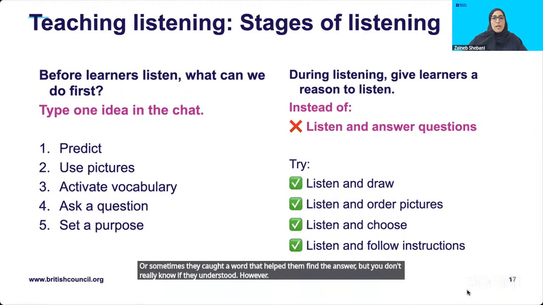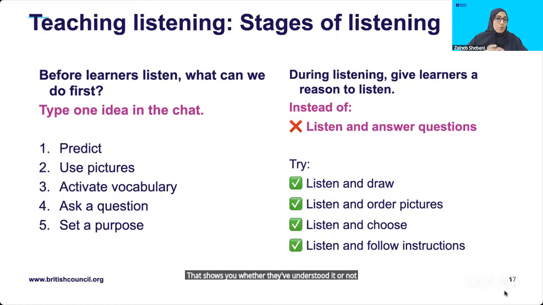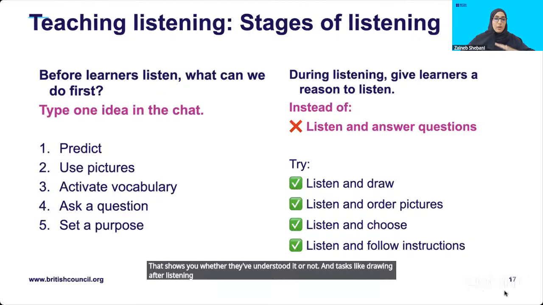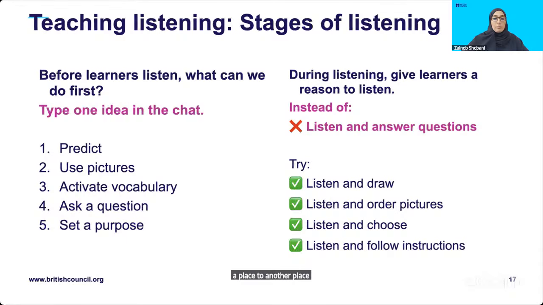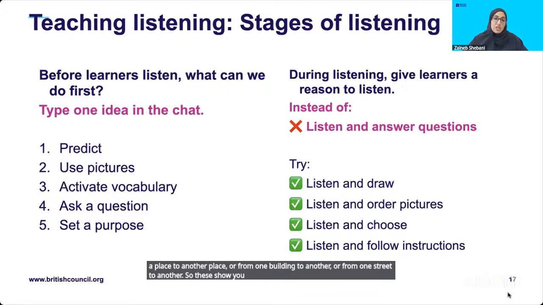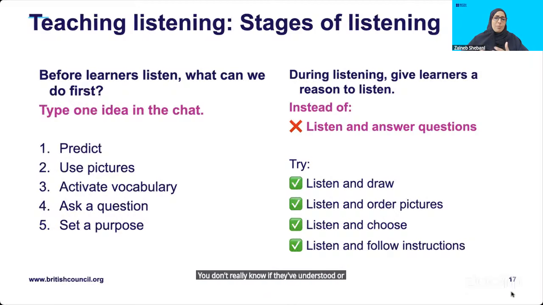However, when you're asking them to do a task that they can only complete if they actually understood the listening, that shows you whether they've understood it or not. And tasks like drawing after listening, ordering the pictures, choosing something, or following instructions. While they're listening, they have to follow instructions, maybe go from one place to another place, or from one building to another, or from one street to another. So these show you that they actually understand. But if it's just, answer these questions, you don't really know if they've understood or not, especially when it's multiple choice or true and false.